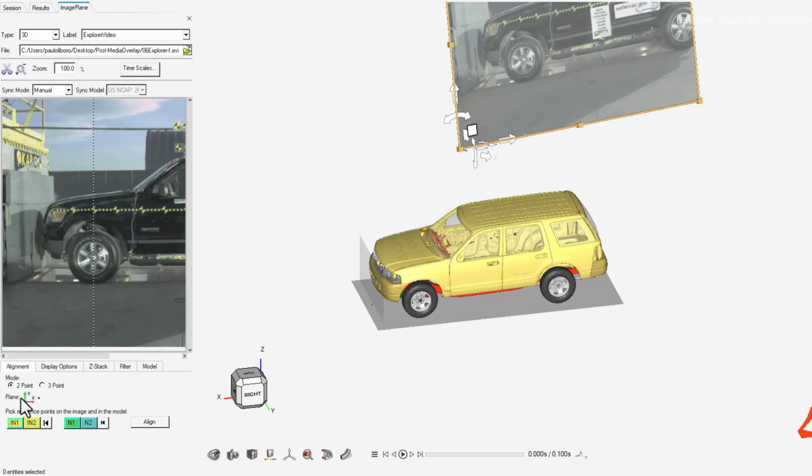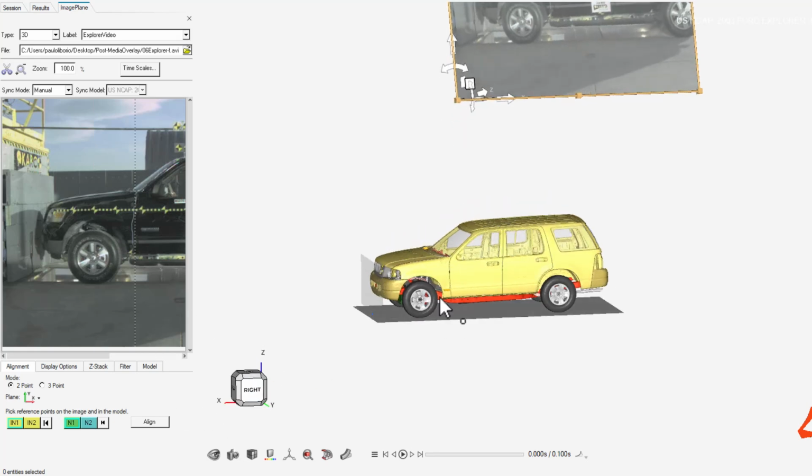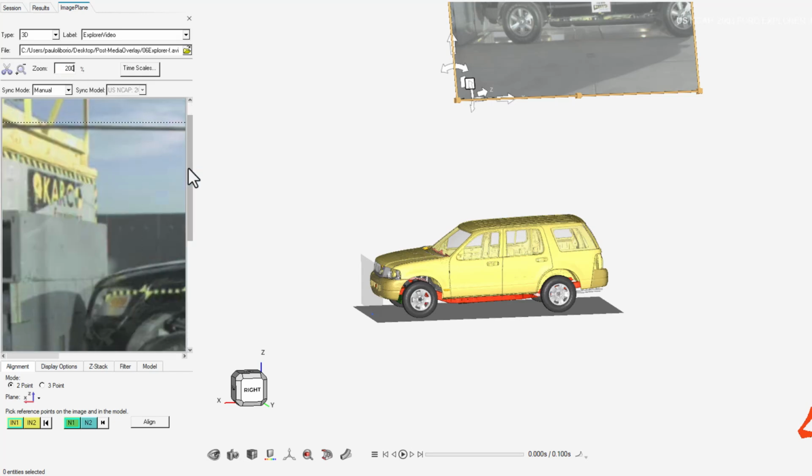And then we have a plane, so this plane gives the orientation of the video. I can see that the plane I intend to align this with would be the XZ plane. So I'll change this from XY to XZ, right? Yep, this is the one. And then I can start picking my pixels. I'll increase the zoom right here to 200%. Then I can see a little bit closer.